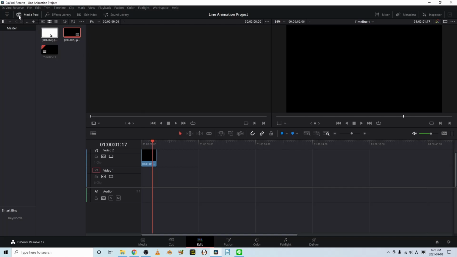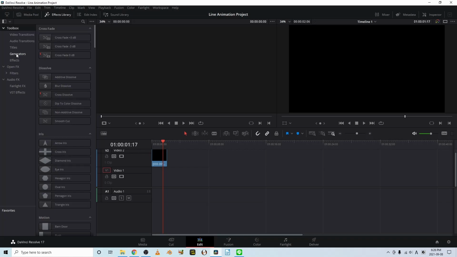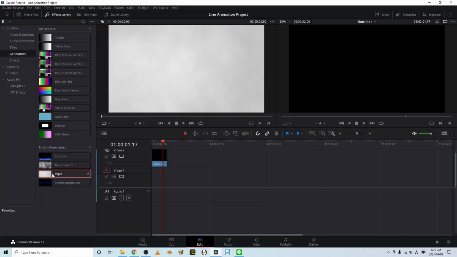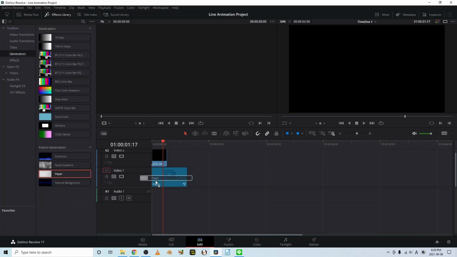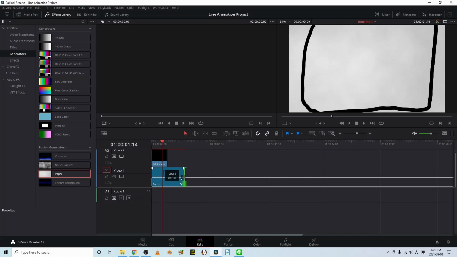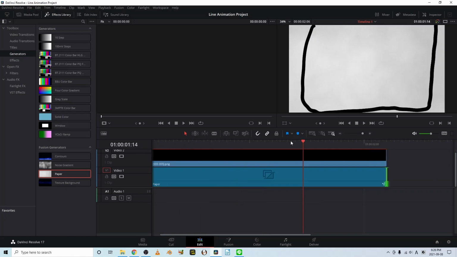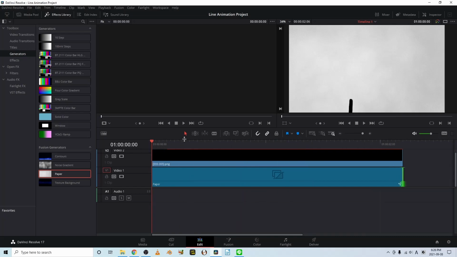So in this area, I'm going to close my media pool, open my effects library, go down to generators, and let's just start with paper and put a piece of paper underneath this. Now let's make it smaller so it's the same size as my other file. Let's zoom in on that and bring it there, and let's put it on loop. Right there is loop, and let's play it. There it is. Great.